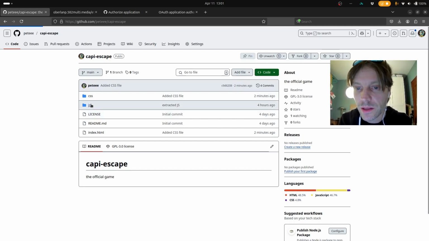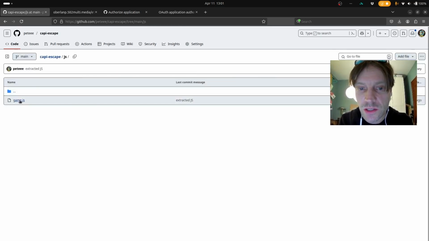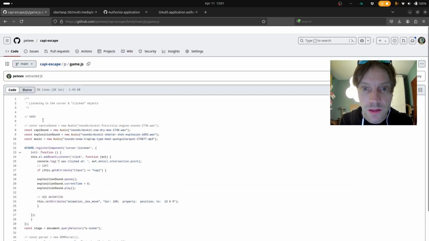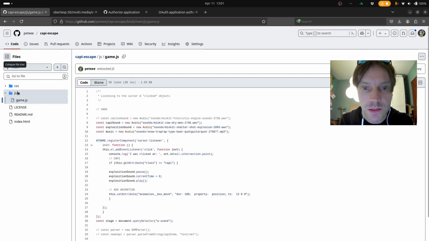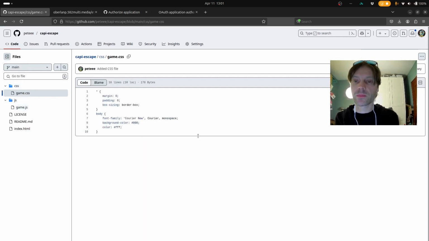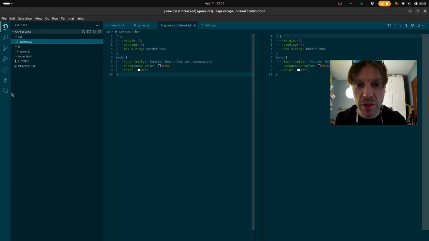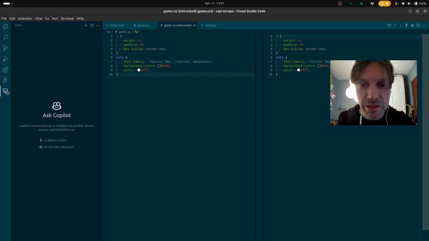All right. And you can always double check if your stuff is actually here. So there's the JavaScript file. And here in the sidebar, there's also the CSS file. All right, that's it. So I'm successfully connected to my GitHub. I have my Copilot working as well. I still have to play with that a little bit more.